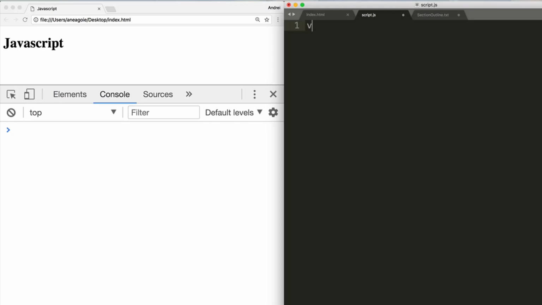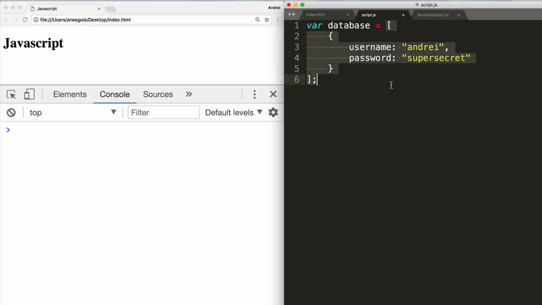We can start off with having something called a database. So we'll have a variable database, and in this database we can have multiple users, right? So what do we need here? We need an array, a list of users. So now I can say I have a username, and this might look familiar from our previous lessons. We'll have a username of Andre and a password of super secret. For now, we're just going to leave it at one user.